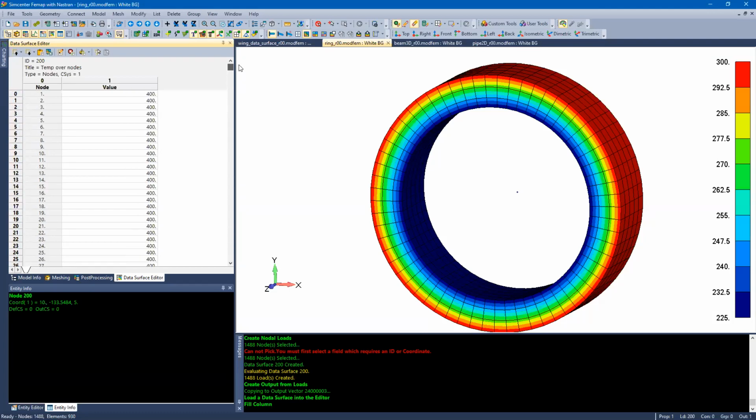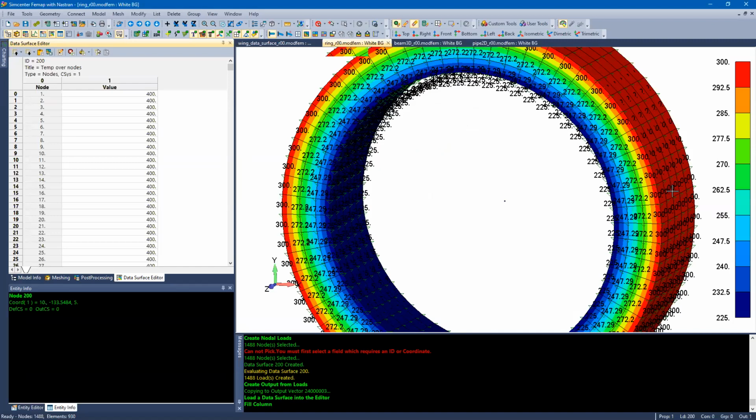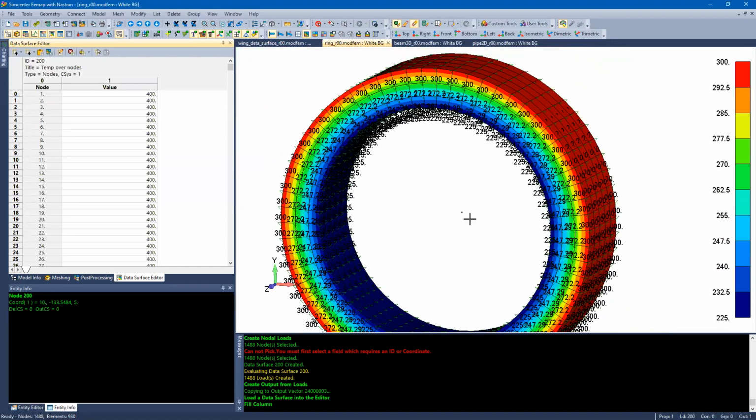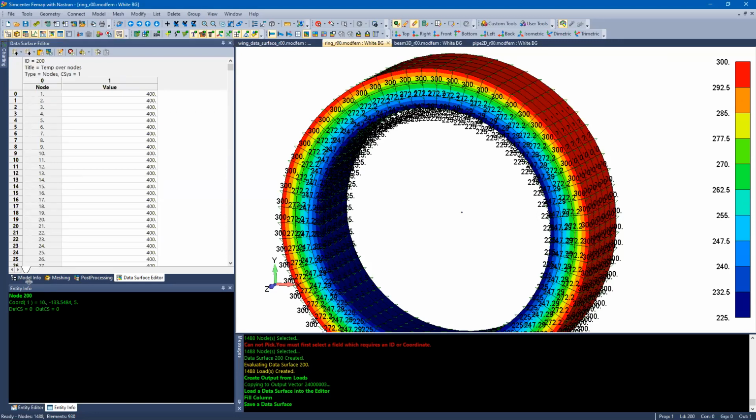So you probably noticed that the data surface changed, but the color contour did not change. And actually the load itself also remained the same. The one thing to remember is that the data surface is decoupled. It's used to create a load, but it's not linked to it. It grabs a value when you create a load and that's it. It doesn't update it. So let's go ahead and save this since we made some changes to it.